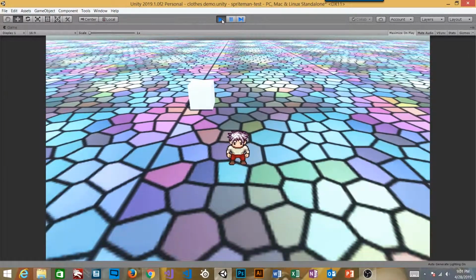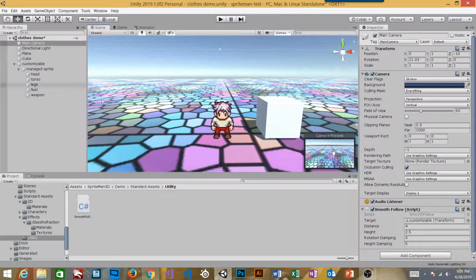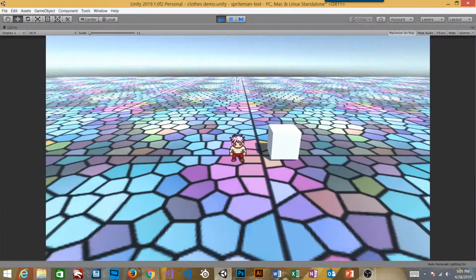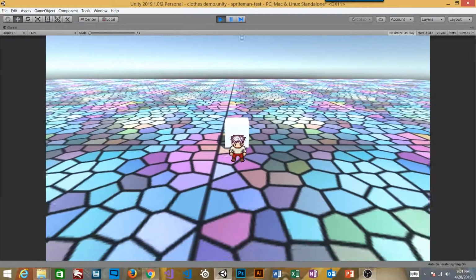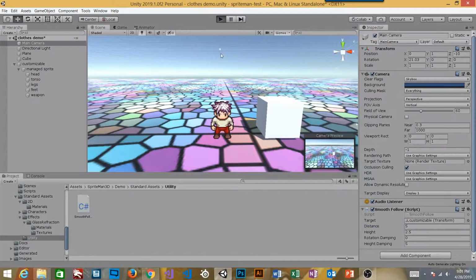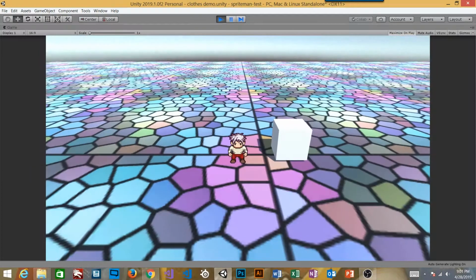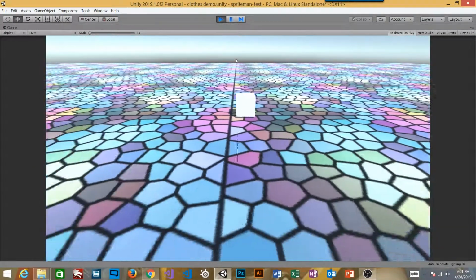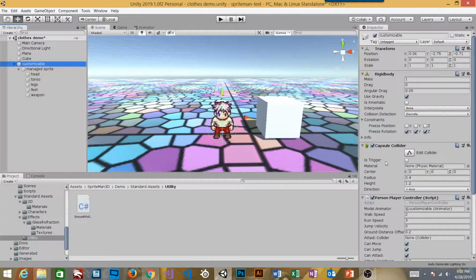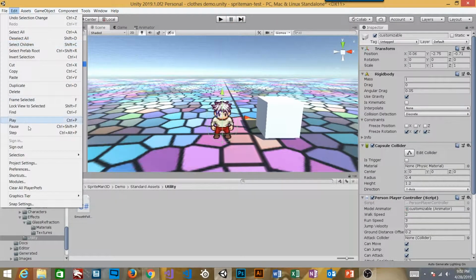There's our character. A little bit too close. Maybe distance can be about a 6. There we go. Yeah, maybe just a little bit closer. Why not? Okay, so like so. Go ahead and add the jump capability to him as well.